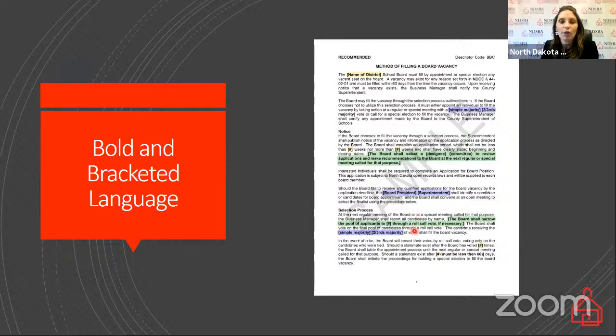This language is not required to select. The board should include this language when this is the current district process, or the board wants this to be the district's process.